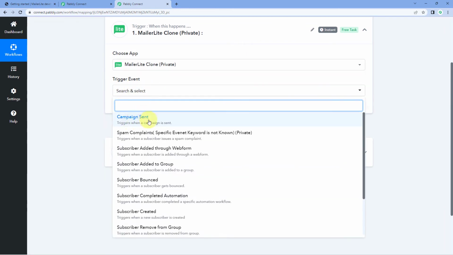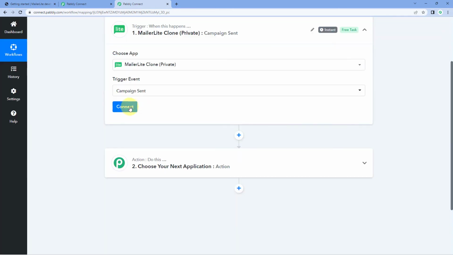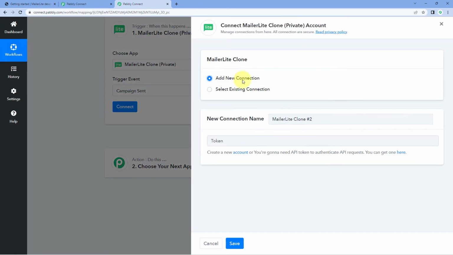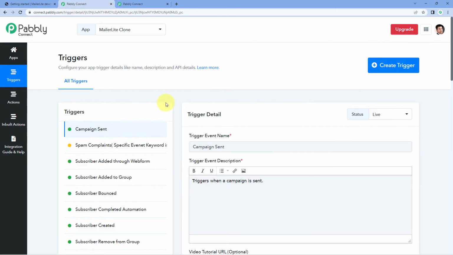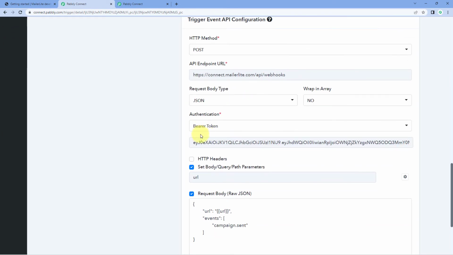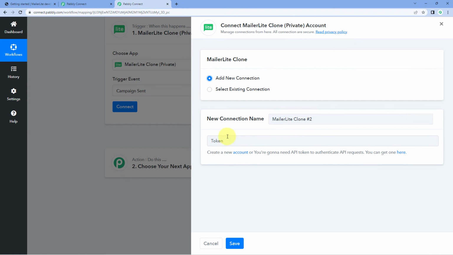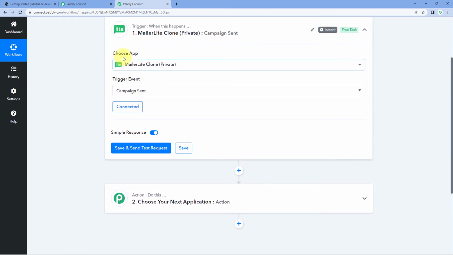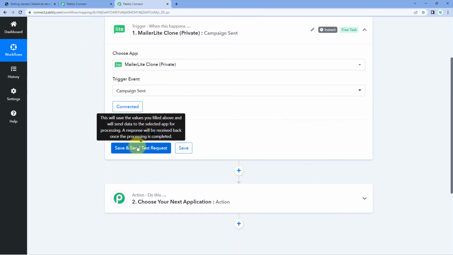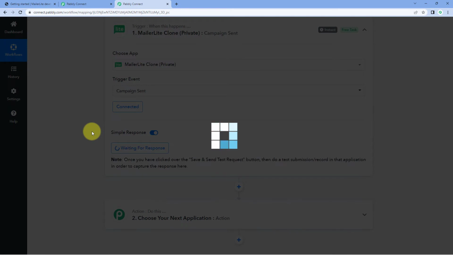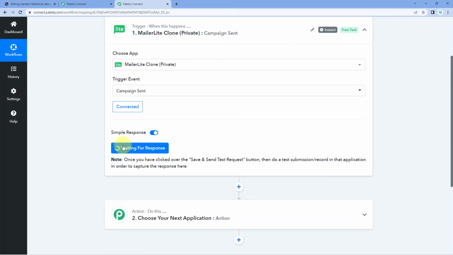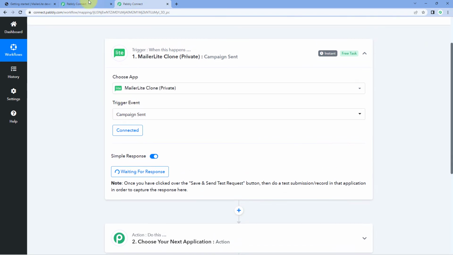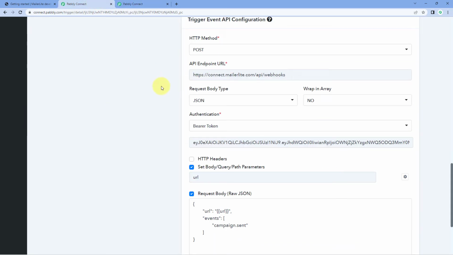Let's select the trigger event. So this was the trigger event, campaign sent, which we had a look at just now. Click on connect. And yes, guys, as I told you, after building the integration, the bearer token which we are going to enter over here is going to get replaced by the token entered by the user in the front end. So here the user just has to enter the actual token and it will be replaced in the connection. Let me use my existing connection. Let's click on save. And yes, guys, this is how we have configured this trigger. And just click on save and send test request. And we can see that it has changed to waiting for response. So in this way, guys, we can see that the trigger which we have created is working perfectly fine.